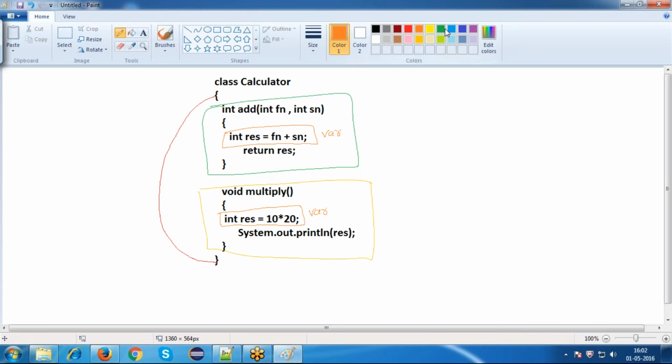Now observe this carefully. The name of the variable is result. Here also the name of the variable is result. Don't you think it is duplicated? No. Because it's within the scope of the separate method. Yeah, correct. See, this is the variable and the scope of this variable is only this. Outside this scope, result cannot be identified. In the same way, outside this scope, this result cannot be identified. It is something like this.